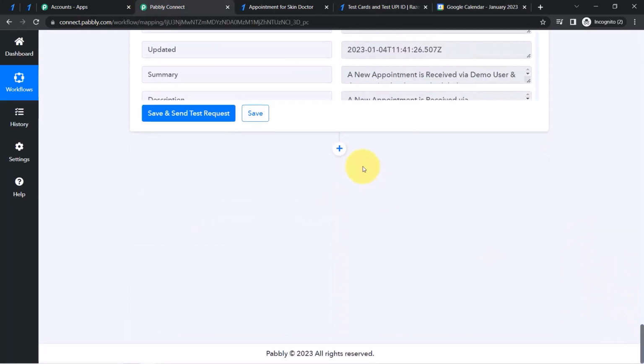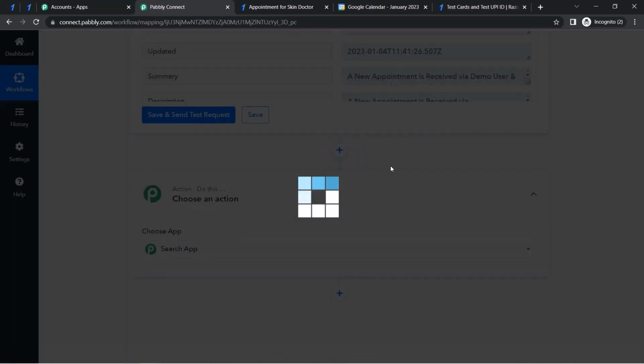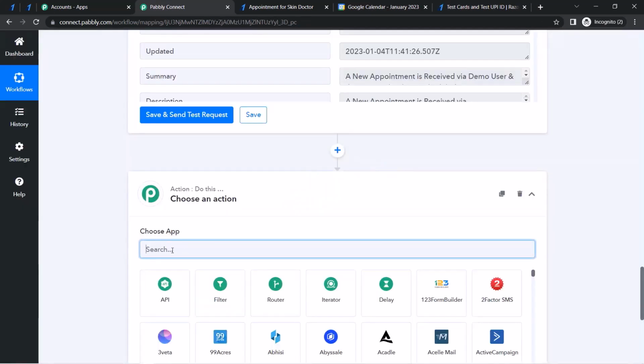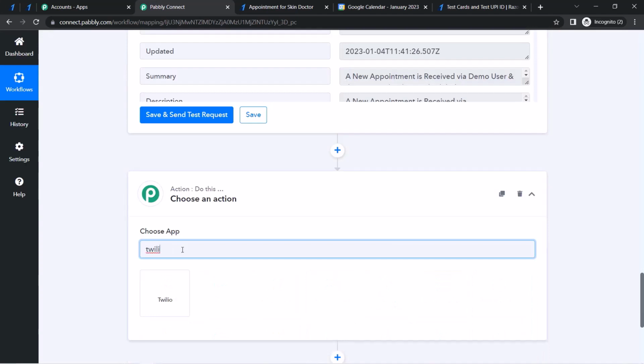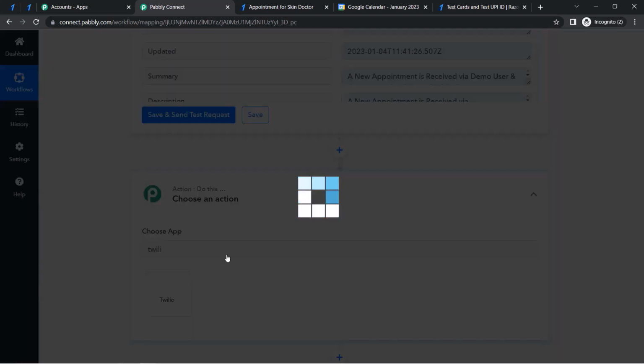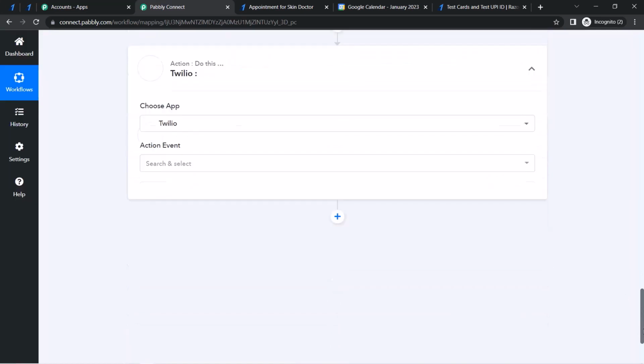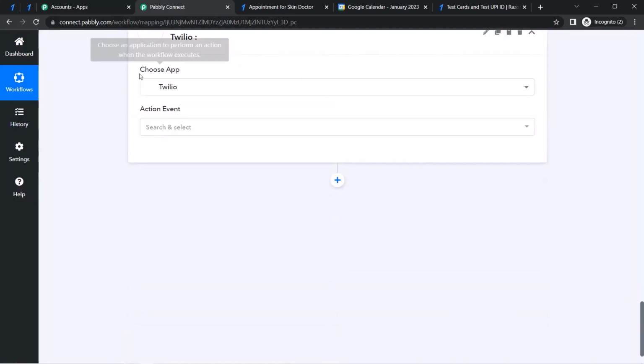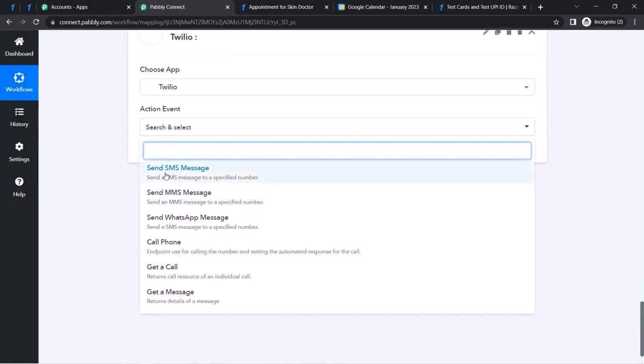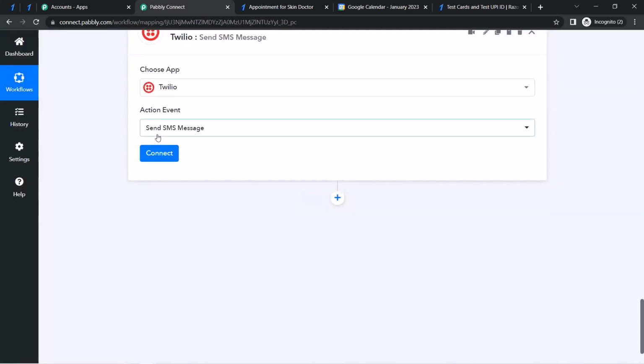So we are going to share the meeting details on their phone via SMS, and for sending the SMS I'm going to use this Twilio application, which is an SMS sending application. Here for sending the SMS I'm selecting Twilio, and since I want to send the SMS, the action event will be Send SMS Message.